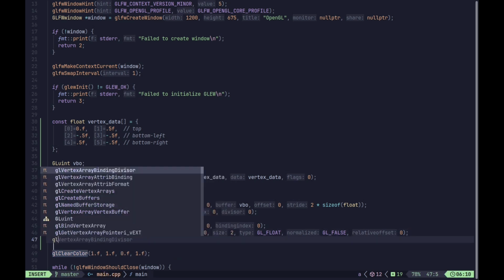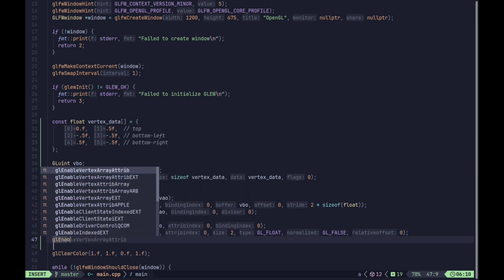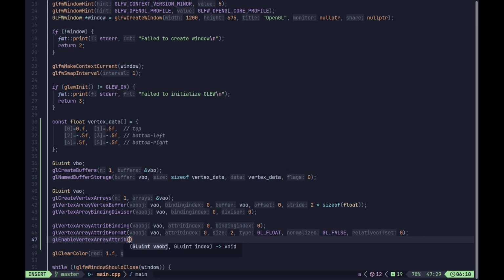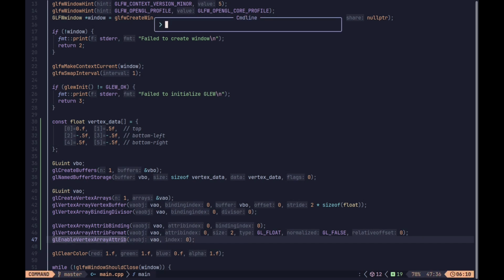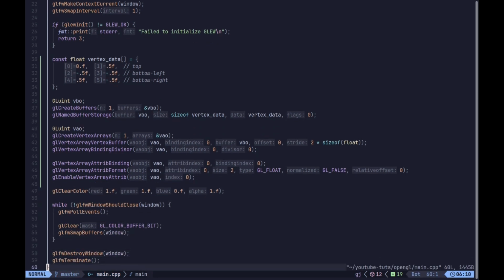And next we just need to say glEnableVertexArrayAttrib, and this will enable the attribute, which means that it's actually usable. For that we need to specify our vertex array and the index, which is just 0. And just like that we have got our vertex array object created, we have got our vertex buffer object created, and we have specified to OpenGL how this vertex array object is supposed to be interpreted.